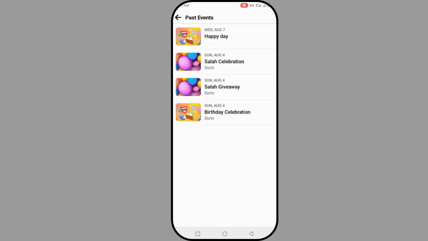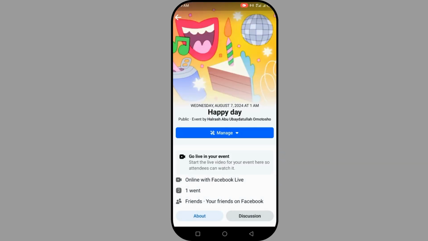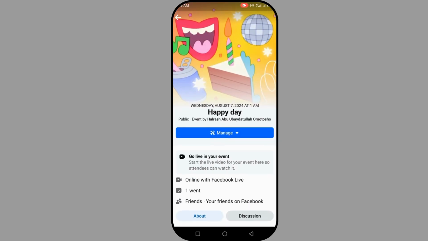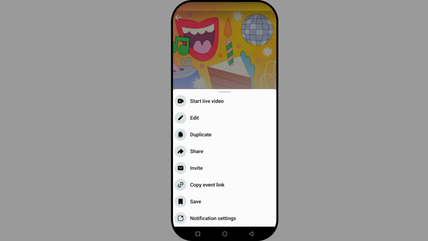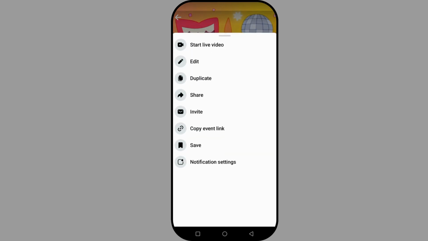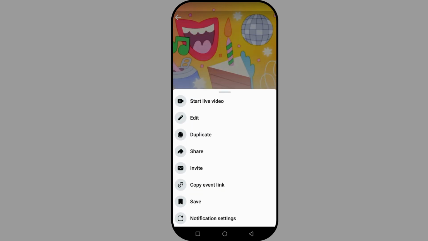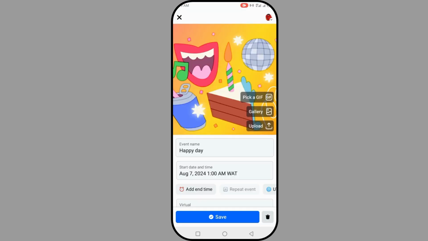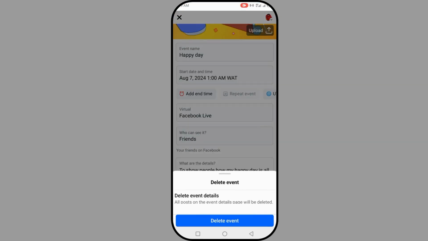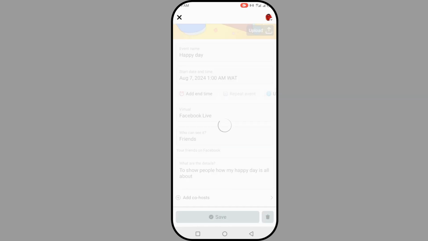And the past event, you can see, click on this past event, just click on it, and let's see, click on manage your event, and you can say edit, copy, share, do anything. It's something you can do here. So just click on edit, and you click on delete, and you can delete the event. Okay, the event has been deleted now.